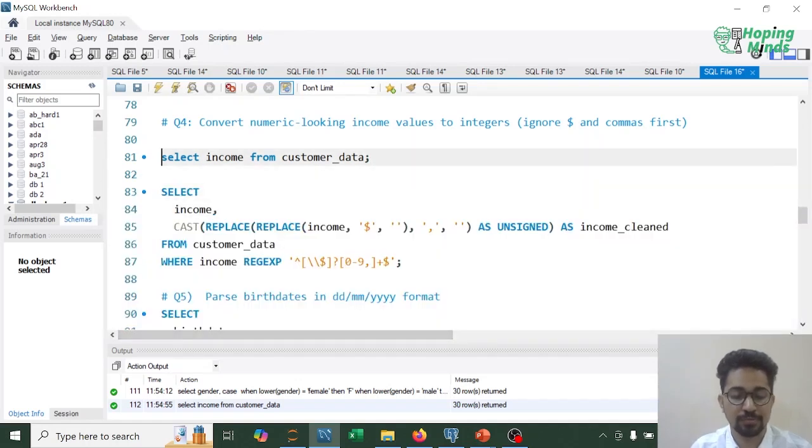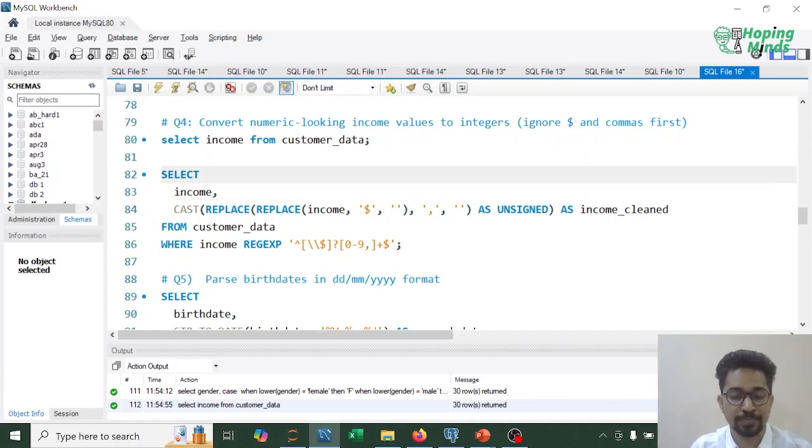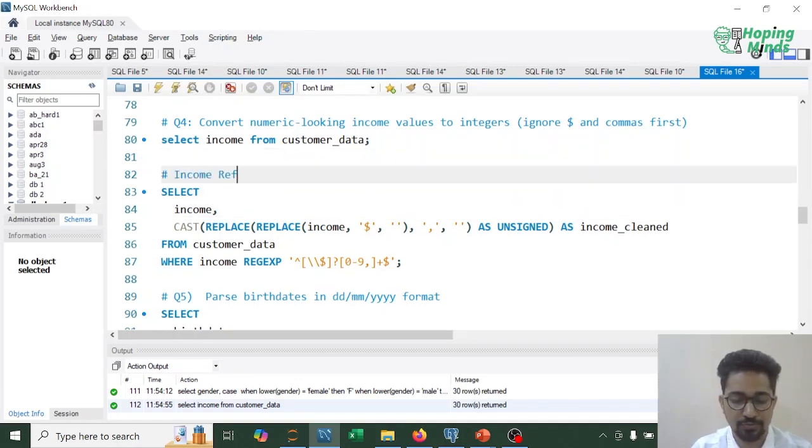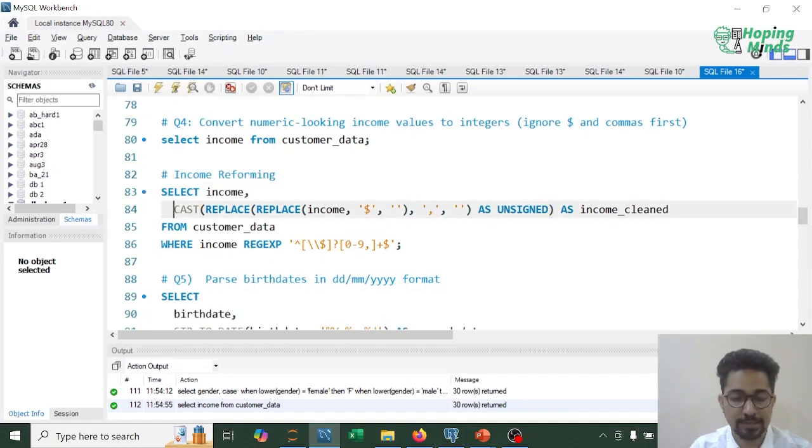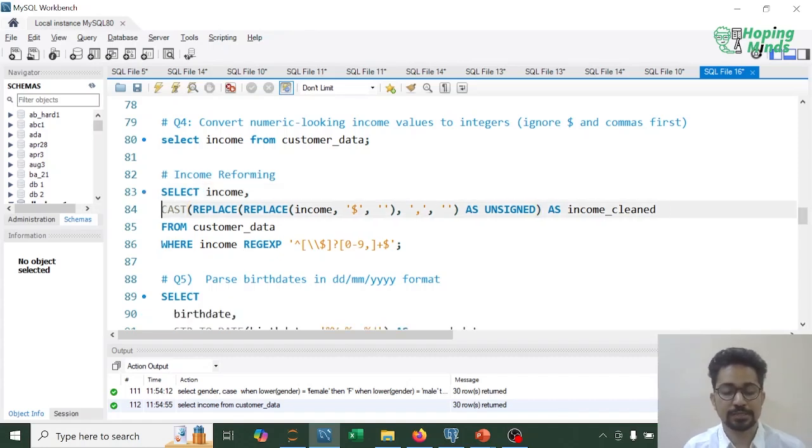Not every value will be reformed, but a couple of them definitely will. This is about income reforming, right? Over here we are reforming the income column. I'm selecting income and using the cast function to change it to integer. First of all, I'm replacing dollars with an empty string. Next, whatever is obtained, I'm replacing the comma with an empty string. The output would be a string, so I'm converting this to unsigned. Unsigned is integer. So this is the income cleaned or income reformed from the customer data, where income regexp.